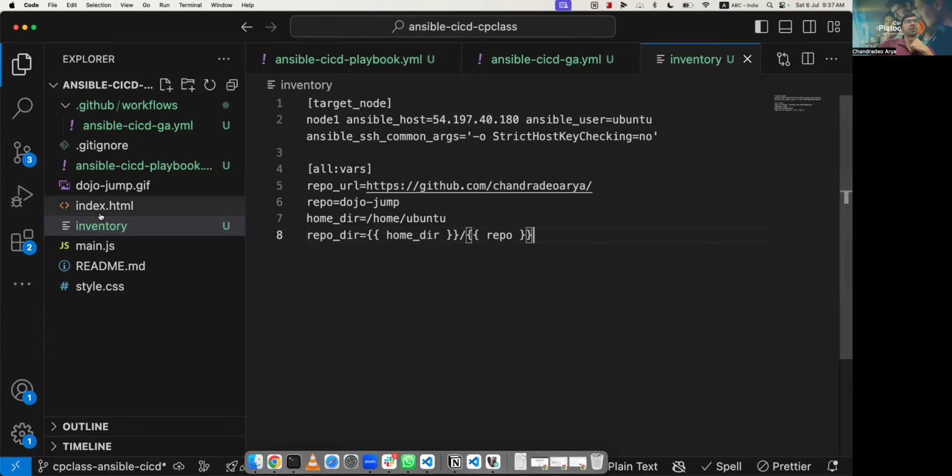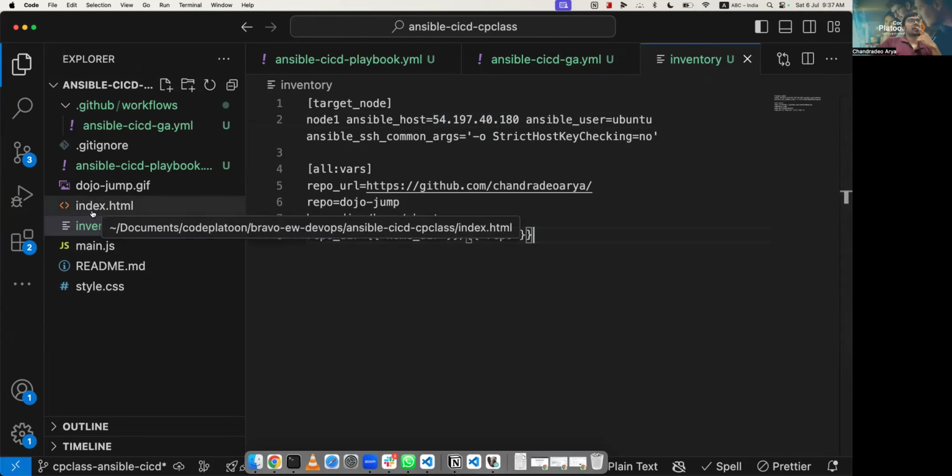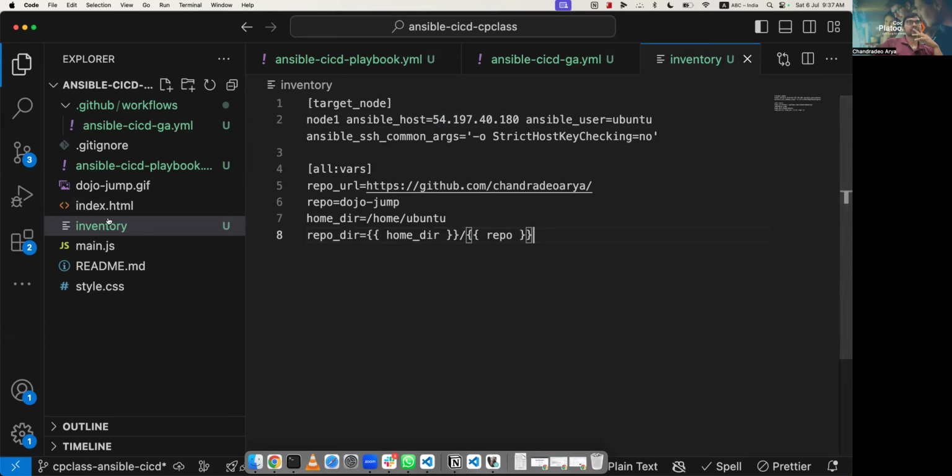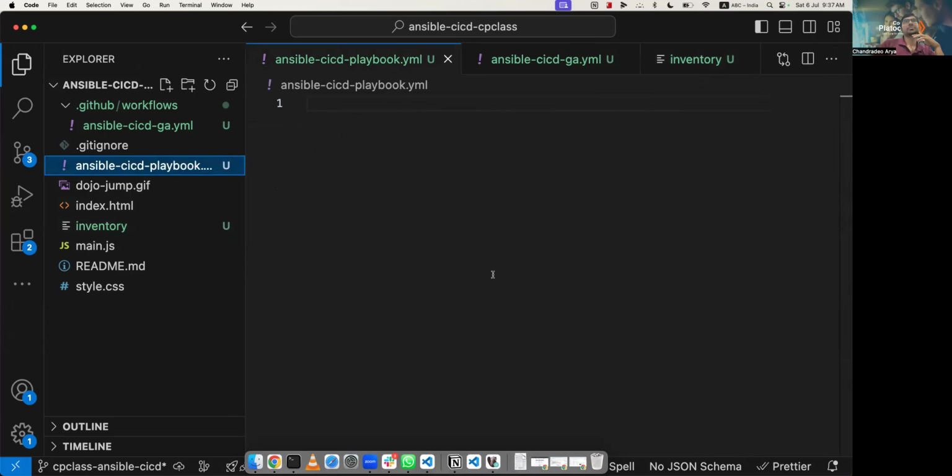All right, okay. So the next thing that we want to do is the playbook. So everyone, let's write the playbook. Based on your previous knowledge, tell me how to write this playbook. What should be part of this playbook, by the way?